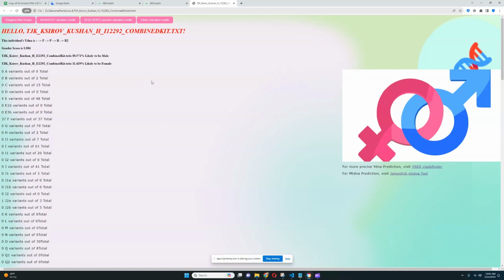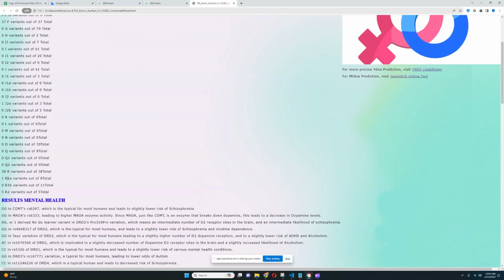So first, for the haplogroup, it looks like this individual's Y DNA is R2, so the descent is F to P to R to R2. He's actually got one R1a variant out of eight total, but that's not enough for the prediction to say R1a. It looks like he's got R haplogroup for sure, but he's got five R2 variants out of five total, so he's definitely got R2 haplogroup.